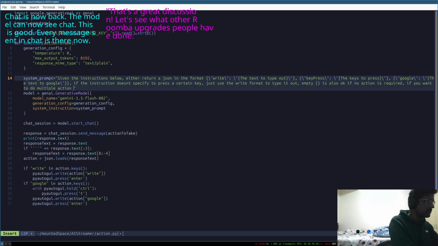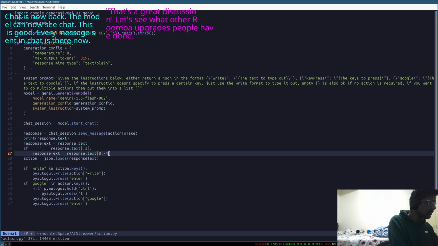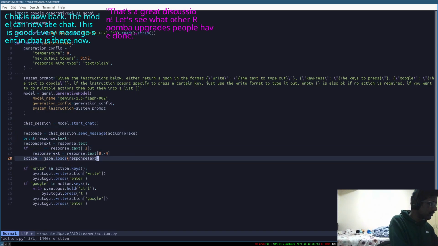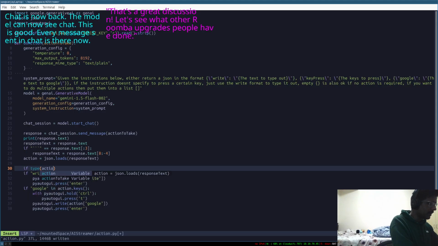Multiple actions, right? The problem is it tries to do multiple things and it fails. If you want to do multiple actions, then put them into a list. Then what I have to do here, yeah, if type of action. Hold on, I have an idea.